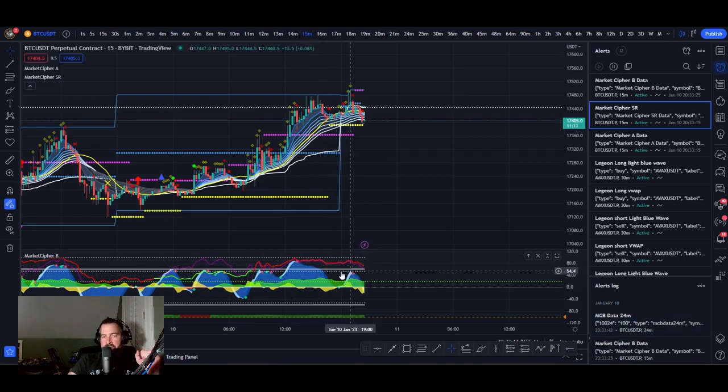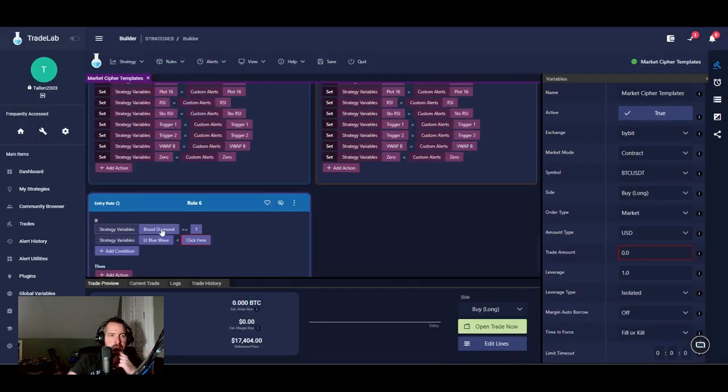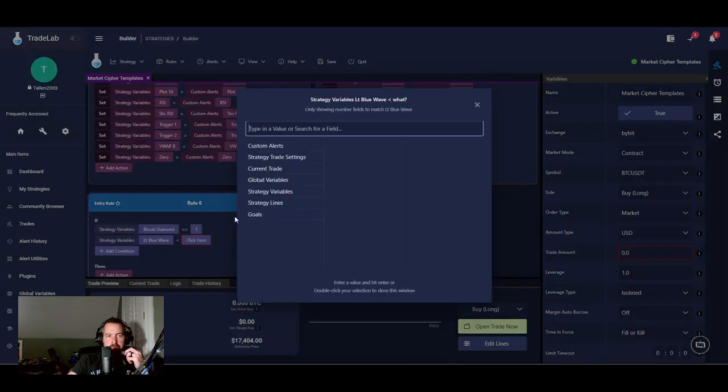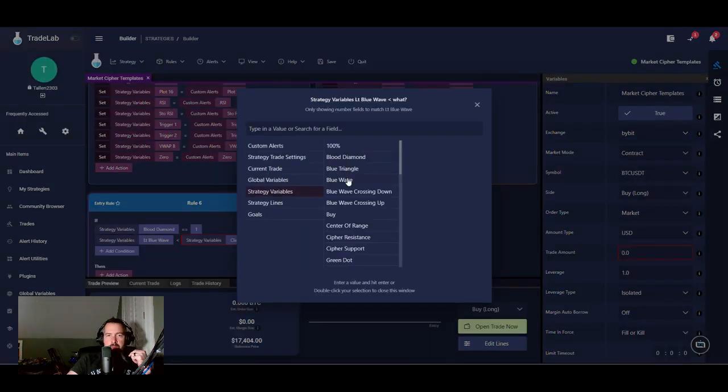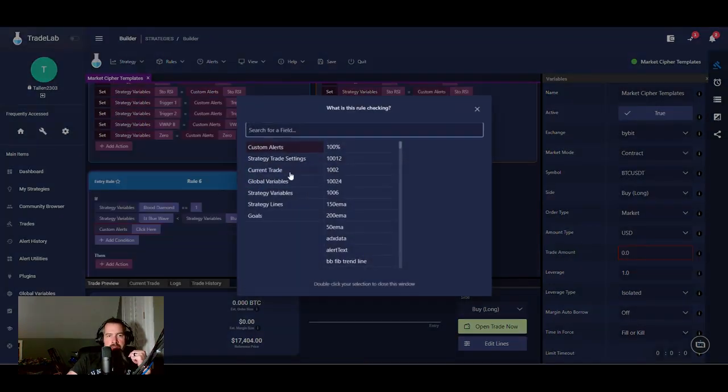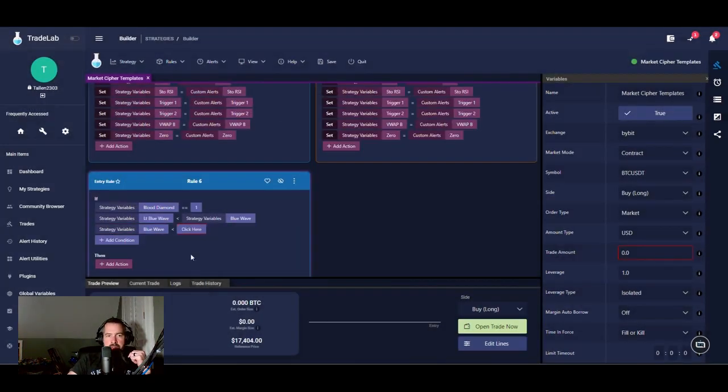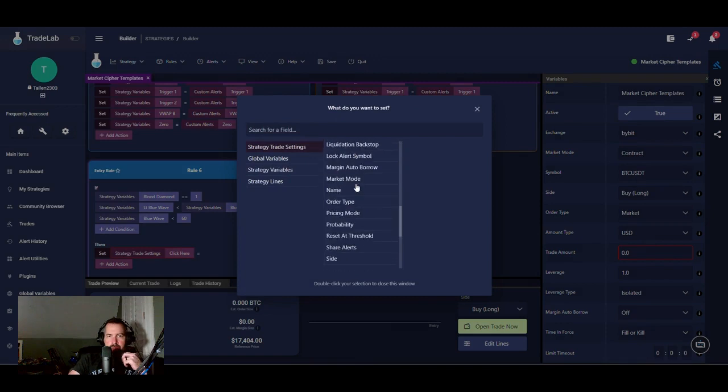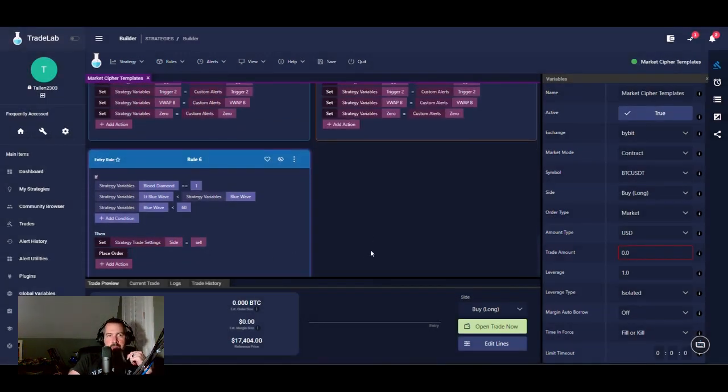So there's ways to do this to put in divergences also and track money flow. But just for simplicity's sake, let's say you're looking for if a blood diamond's printing and the light blue wave is less than the blue wave and the blue wave is less than the 60 line, you want to enter a trade. You would say blood diamond equals 1, light blue wave less than strategy variable blue wave, and you want the blue wave to be less than 60. Then set strategy trade settings side sell, and then place order.